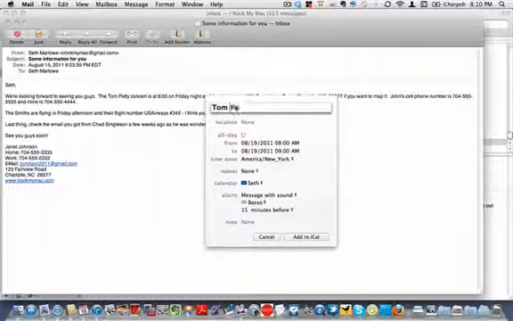I could name this Tom Petty Concert. Apologize, my dog is barking in the background. You might be able to hear him. Location, I could go ahead and type this in if I want, but I'm going to leave that alone. And I'm going to put this for 8 o'clock on Friday. We did not say 8 a.m. or p.m. there, so it doesn't really know which one it is. So we'll just go ahead and set it up as p.m. And we'll just go ahead and say this goes until 11 o'clock p.m.